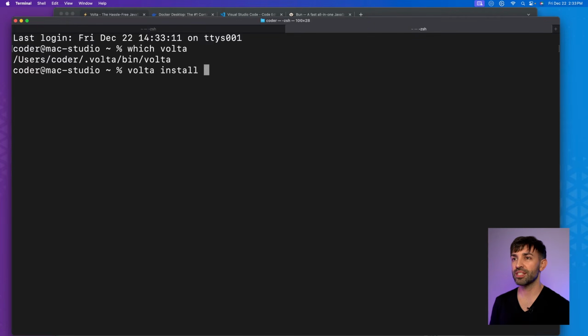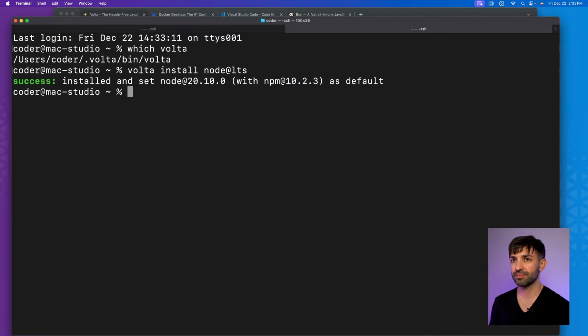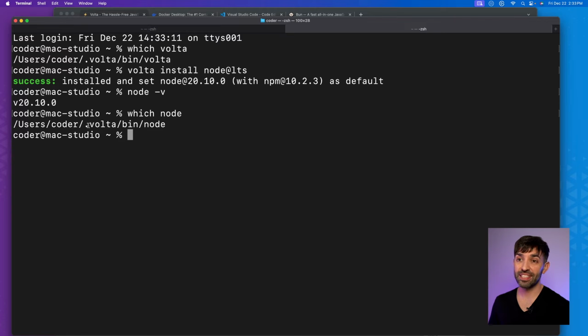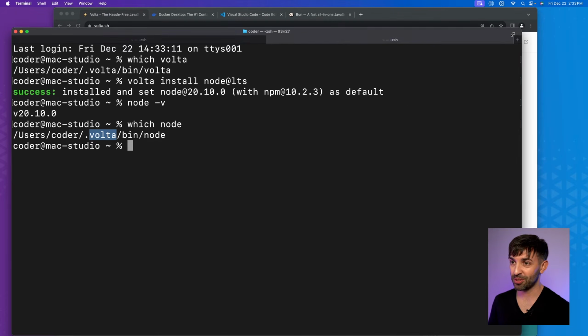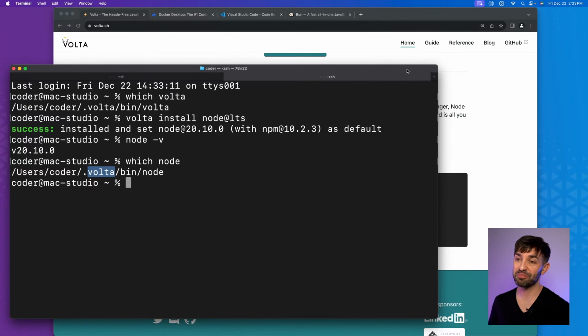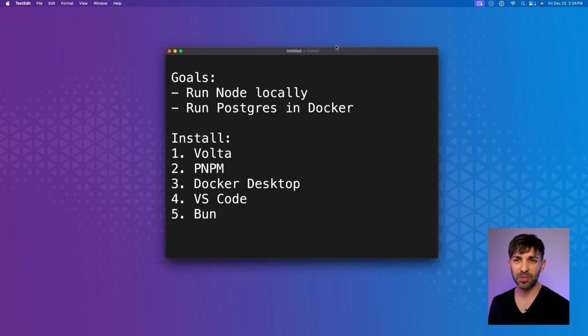So let's do Volta install node at LTS. So just fetching, it says it's installed. Let's do node version. We are running node 20. Let's do which node to see which one we are. And it is running from Volta. So that's kind of impressive. I have not had to install Xcode or command line utilities yet. So that's nice. So that was kind of quick and painless.